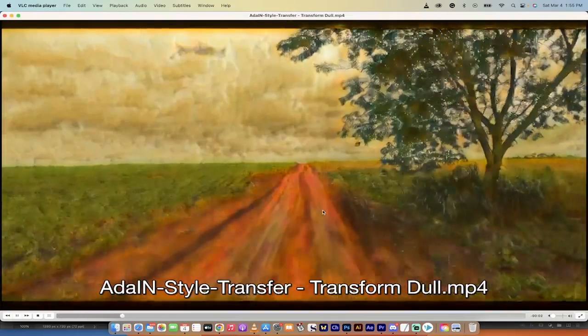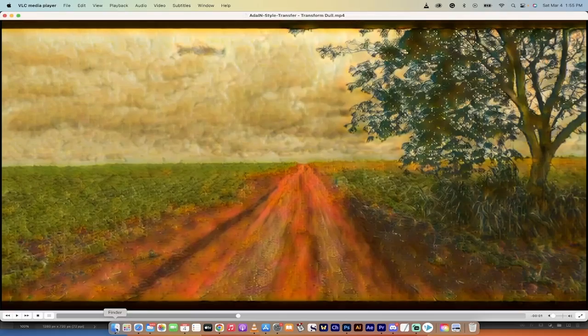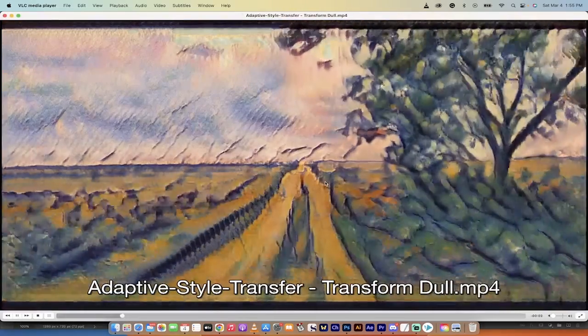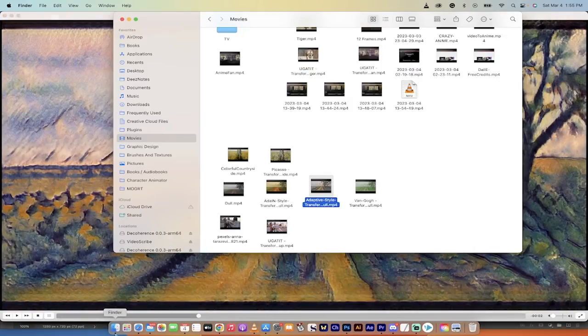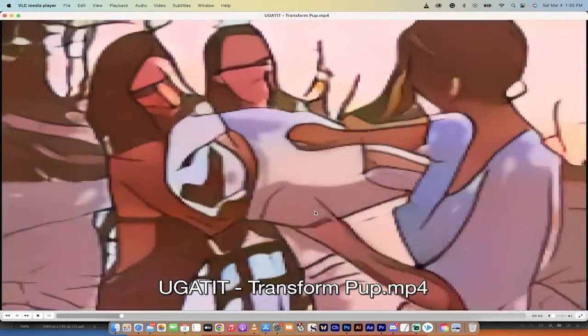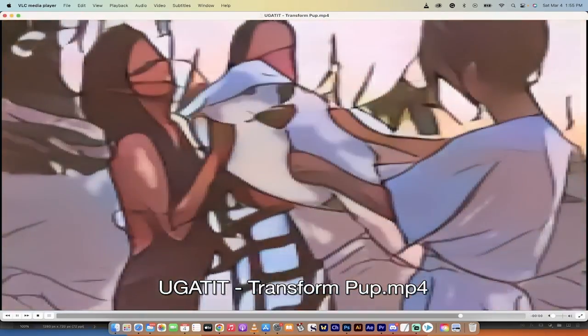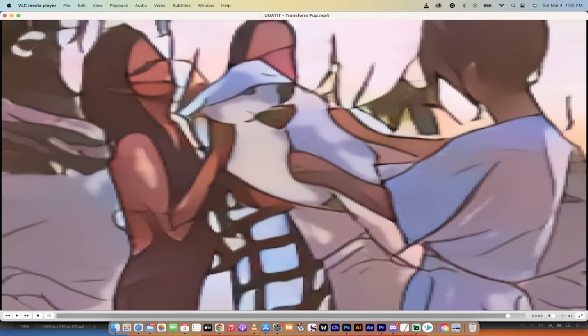This is kind of like Cezanne-y. You can get the Monet type style. Let's see here. Yeah, this is a different type of style. Just this type of thing. You can even get this one here, which is an anime type style if you really want to go for it. But all in all, you can create art out of videos now.